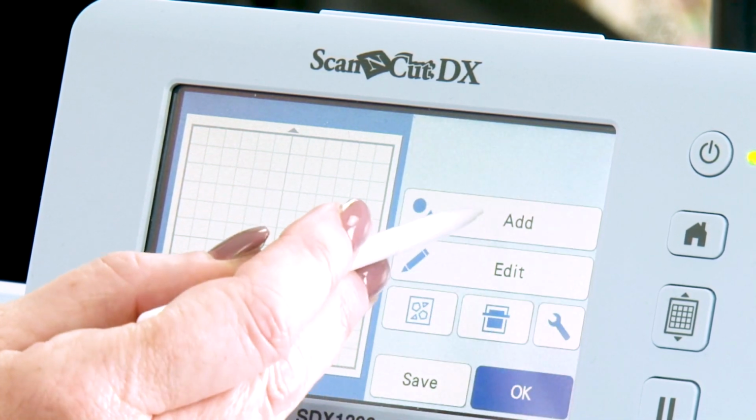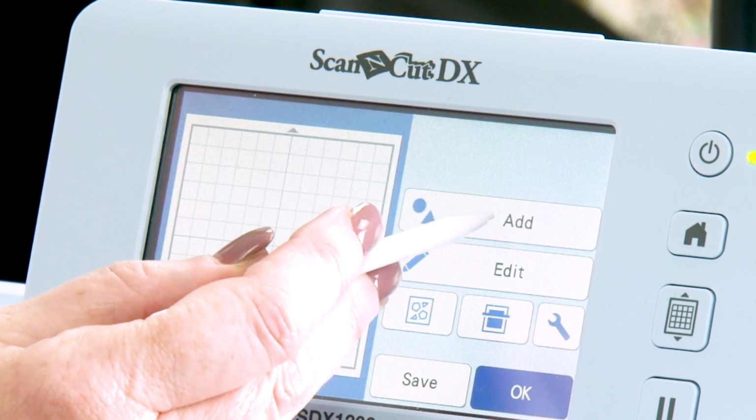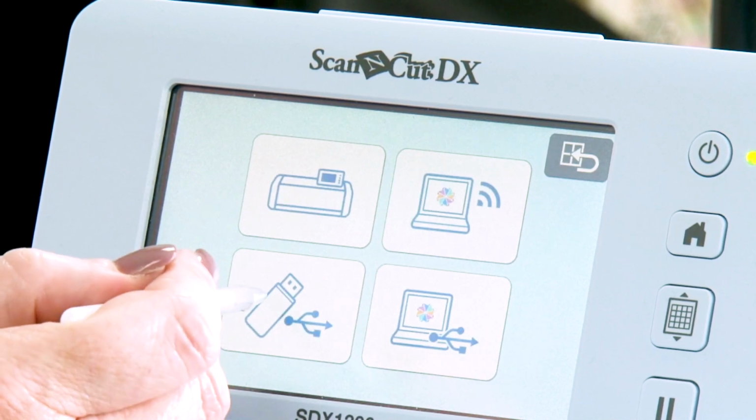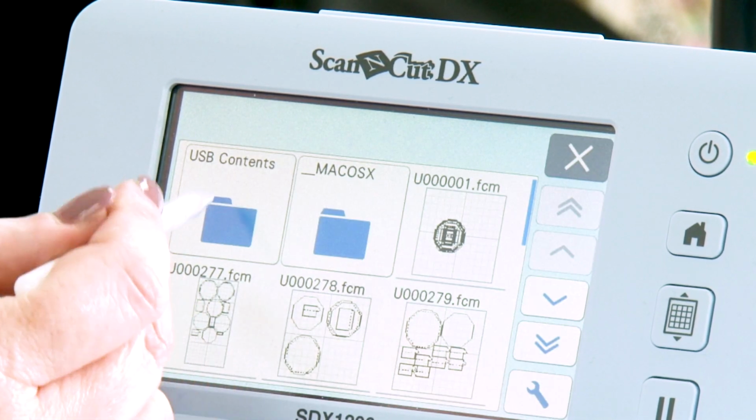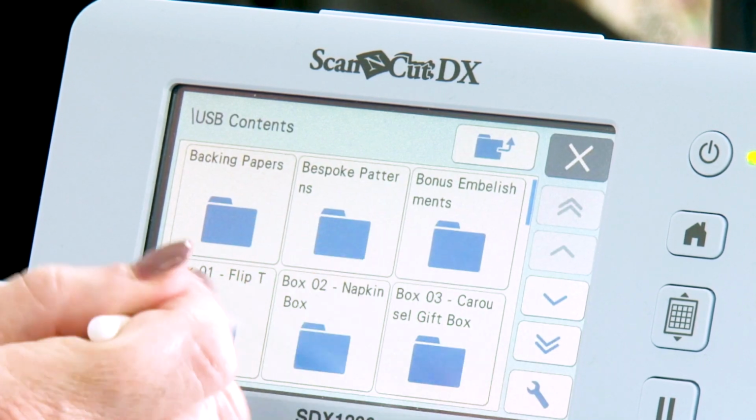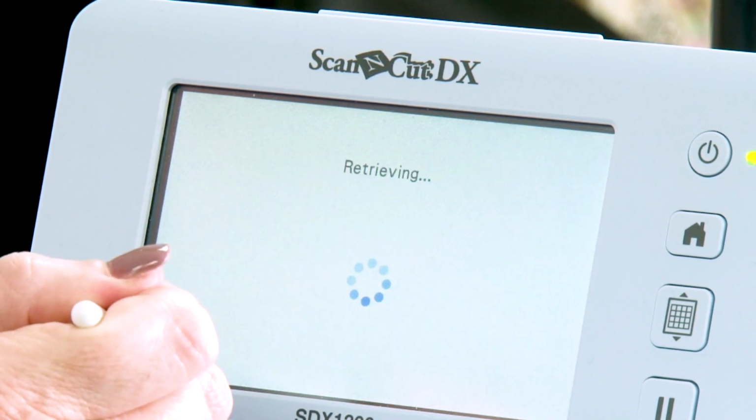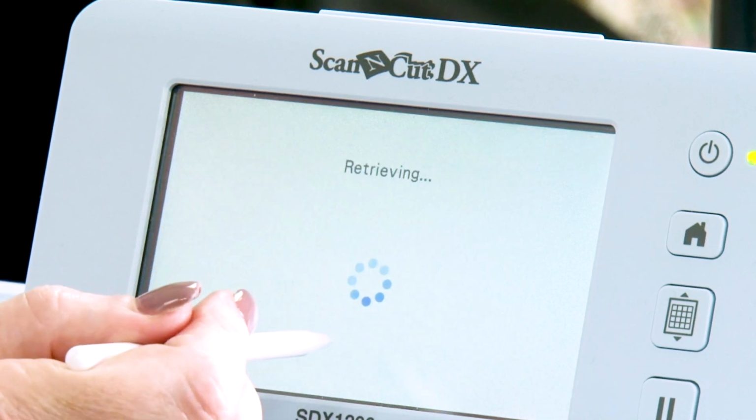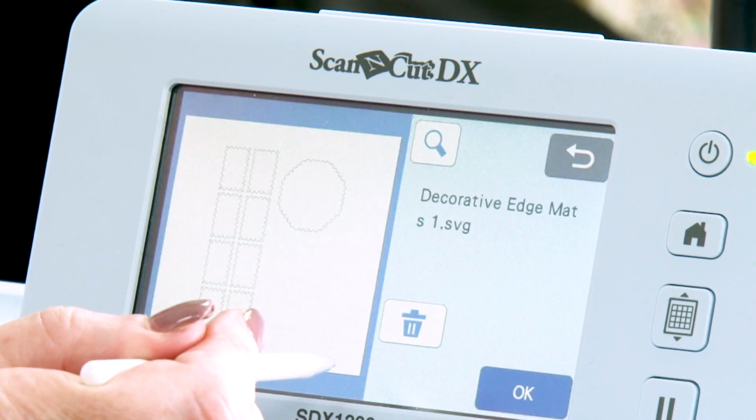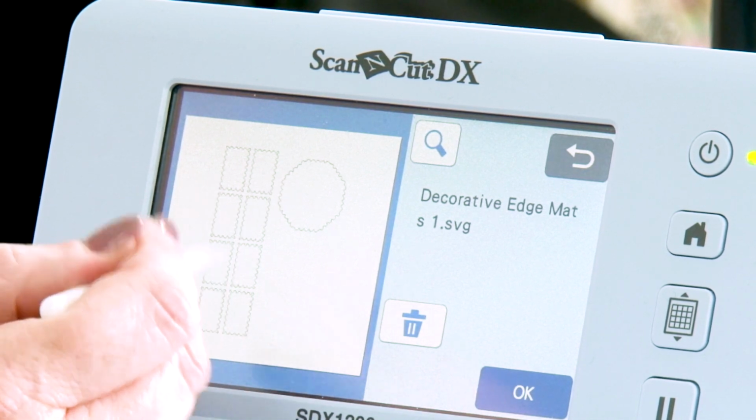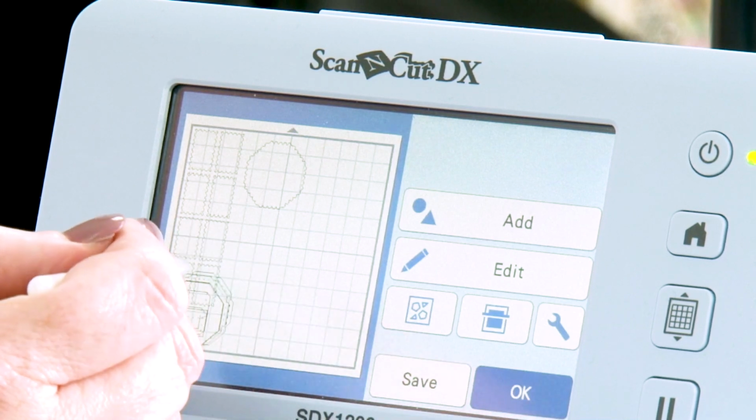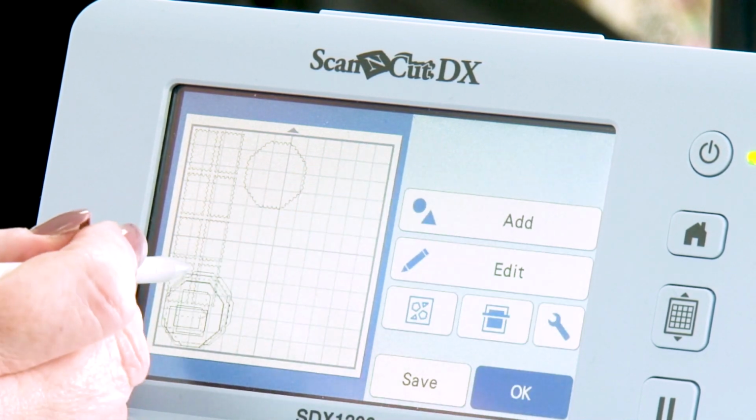So now we're going to add the decorative edges in. So we go to add, retrieve data, USB. Then we're going to the USB contents again, into your octagon box, into your pattern select box, into decorative edge. So you've got decorative edges for the top and the sides. So we're going to press OK.